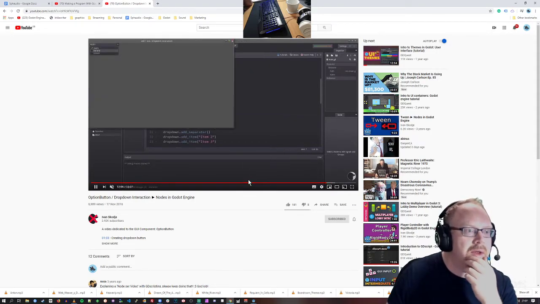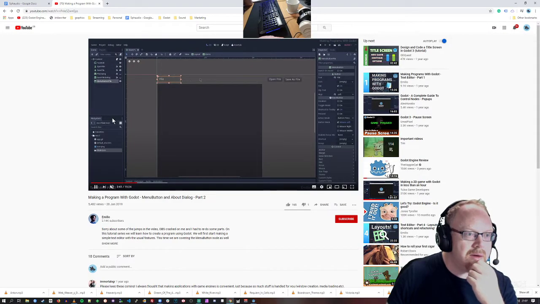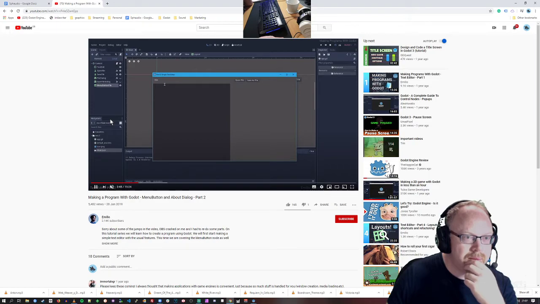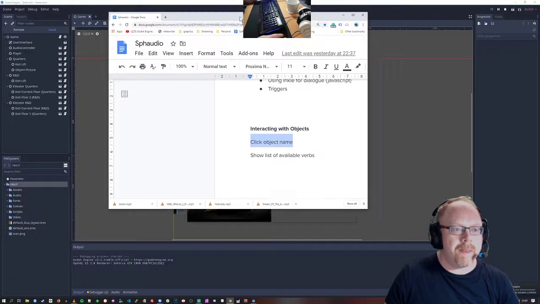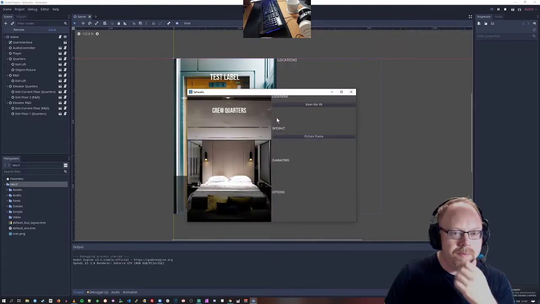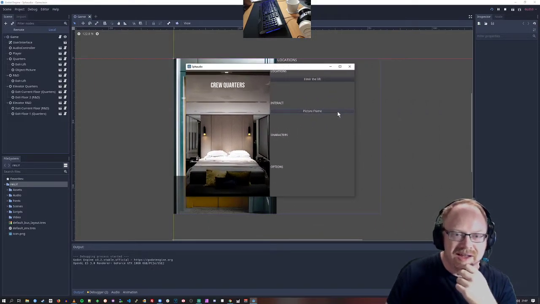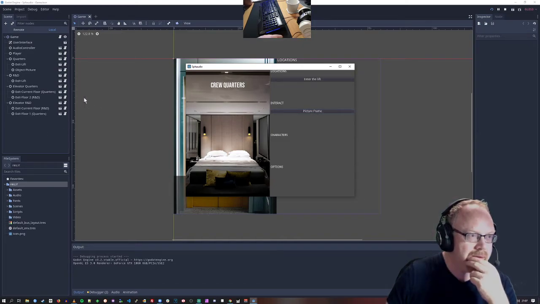All right. So for now, we want to create using a menu button. Interesting. Okay. Let's try it out. So instead of a picture frame button here, we're going to have a menu button.